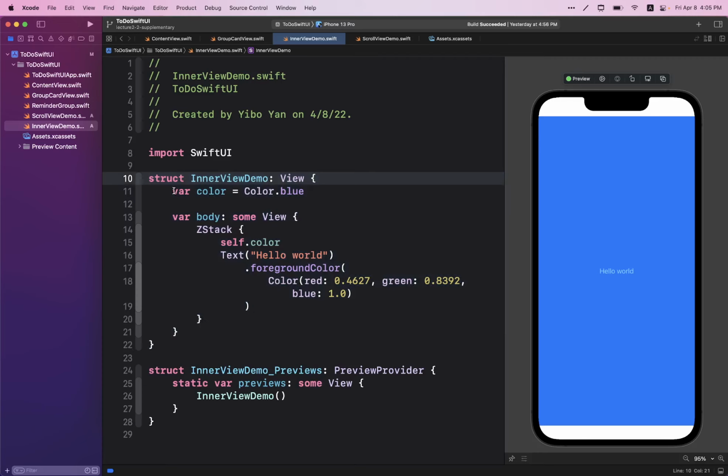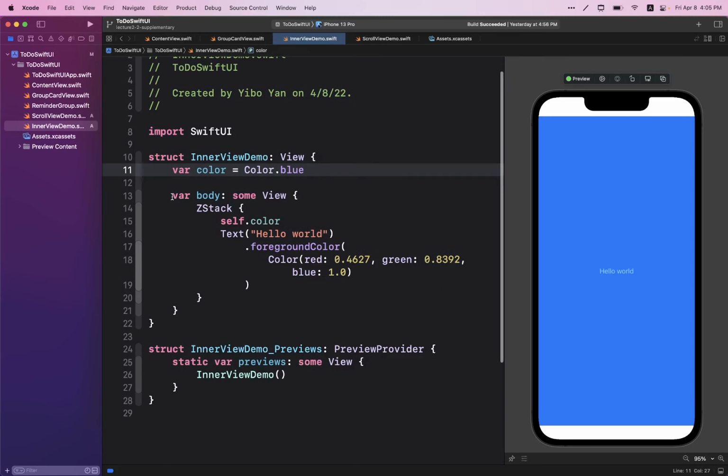Whatever you call it. So we have a property for this view. It's named color, and by default you can see it's blue. And we have a body to display our view, and in this case we use a ZStack. So you have seen the VStack or the HStack, which can lay out things horizontally or vertically, but in this case we're going to use the ZStack. So ZStack is actually used to put things on top of each other.